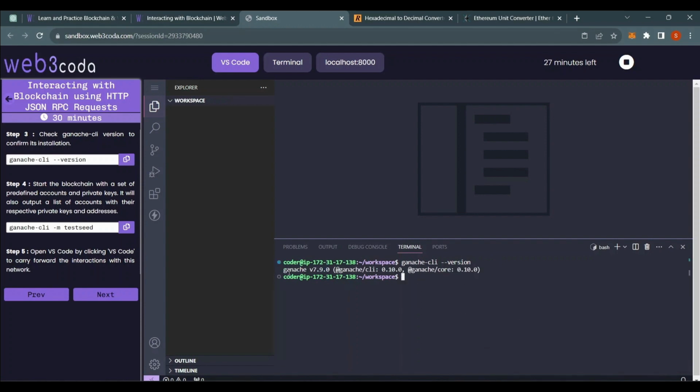So this is the version of the current Ganache CLI. It's 7.9.0. That means it's correctly installed, so now we can move on with our work.